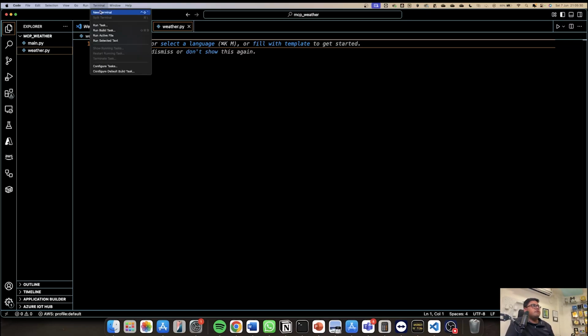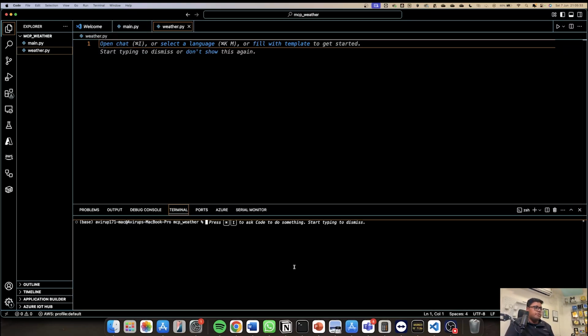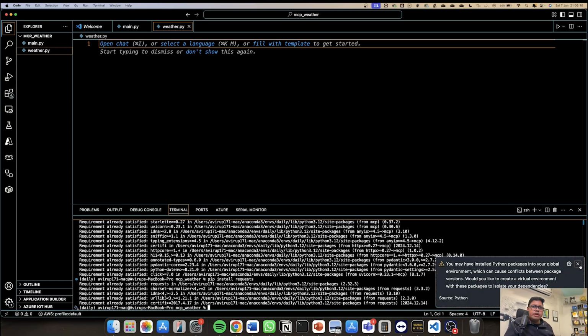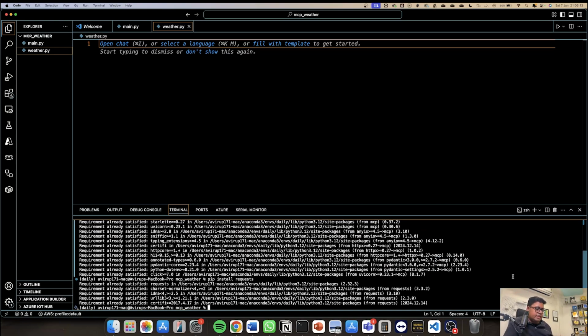But before proceeding forward, I'm just going to open my terminal. Here we go. I already have created an Anaconda environment. I'm just going to activate it: conda activate. I use this environment for all of my Python projects, and it's named daily. Yes, I use it daily, so I just named it daily. The dependency is MCP, which you already have. We also need the requests module, which we again have, and the same is much faster when you are doing it using UV.